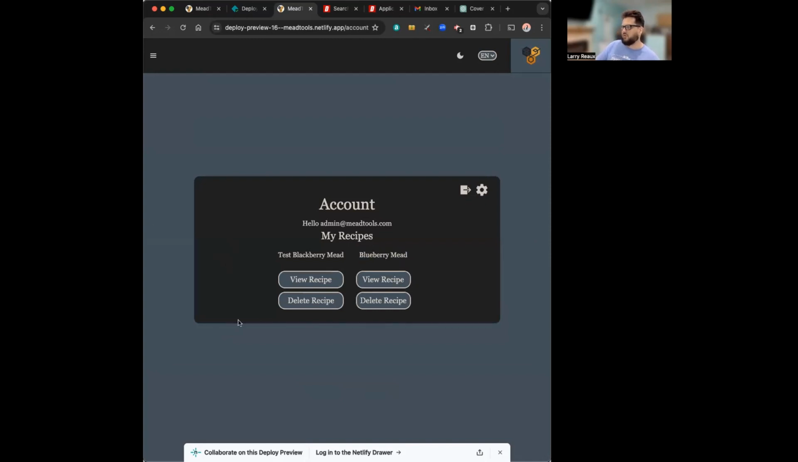So you can go through and view your own recipes. You can delete your recipe if you don't like it, and it gets rid of it. All of your recipes will show up here on your account. You can view other people's recipes. So a lot of big changes on this front.